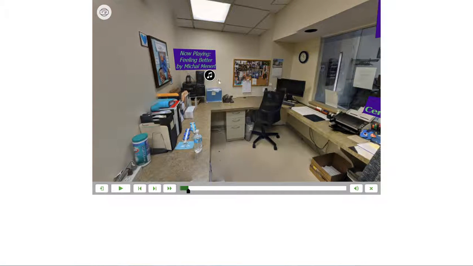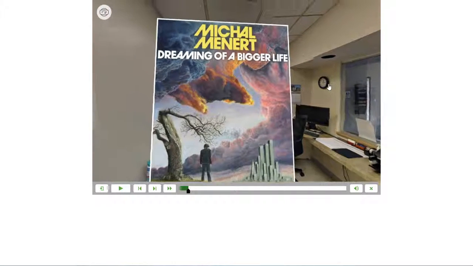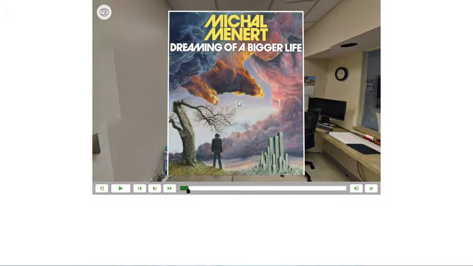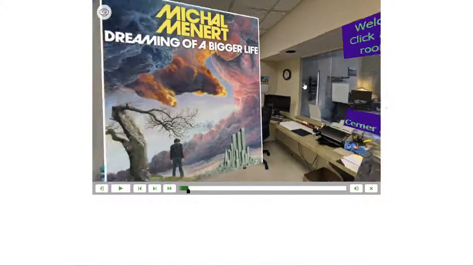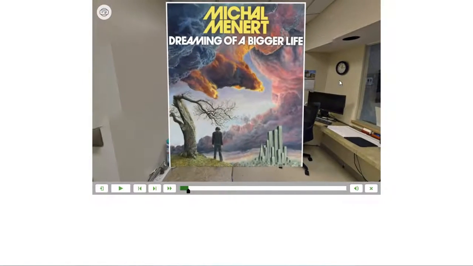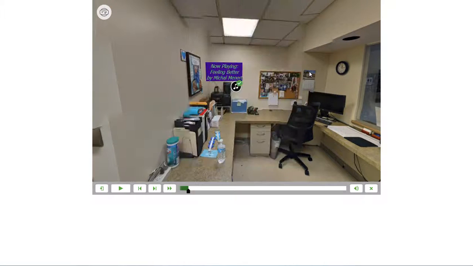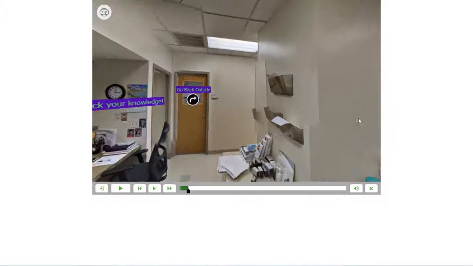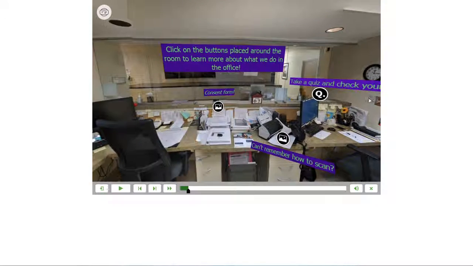A couple of things that I can do is load these little hotspots in here and some text so I can let the users know what these little buttons do. Feeling Better by Michael Minert is what's playing right now. If I click on that little musical note here, I get a view of the album artwork, and as I move around, you see it's a little dynamic and just stays there. Once it disappears, I'll get that little green check mark to show that I've already clicked on that hotspot. So I can continue over to the other side of the room.